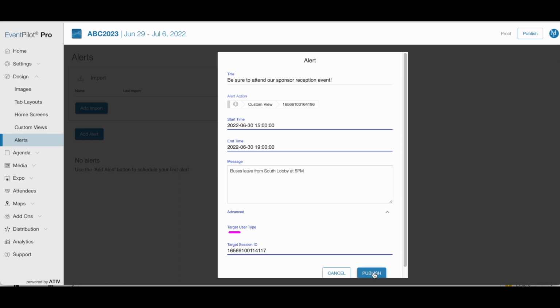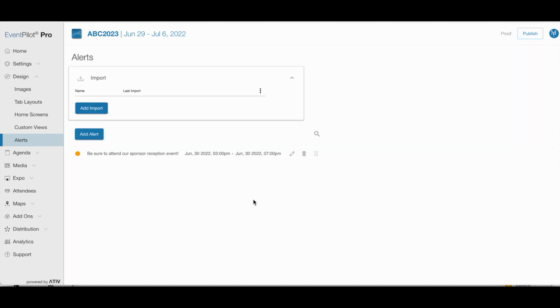To push your alerts live, click Publish. Once devices have received your published data, the alerts will be displayed at the times you have designated.